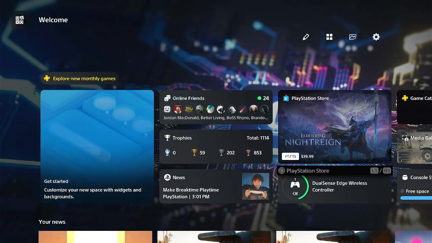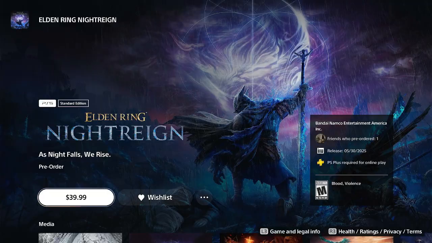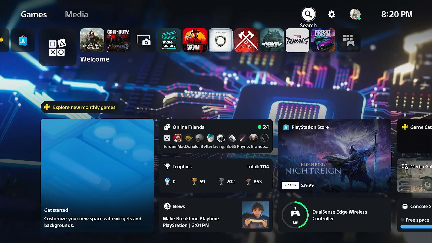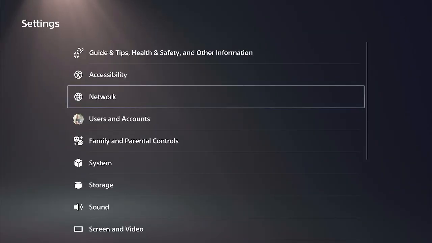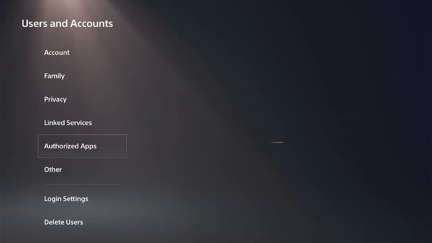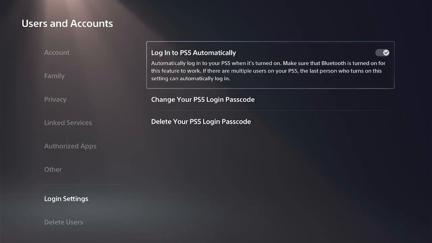Today in this video, I'm going to show you how to automatically log into your PlayStation 5 Pro. So what you want to do is go up to the top and then go to Settings and scroll on down to where it says Users and Accounts. Then scroll on down to Login Settings and go to the right. And make sure this checkmark is turned on.